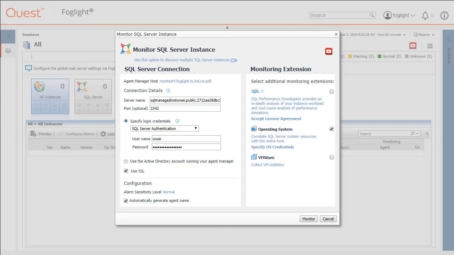In this example, we will not be adding the SQL PI extension. A separate video is available with details on adding new SQL Server agents with SQL PI enabled. For Azure SQL Server managed instances, we will also not be enabling the OS monitoring as we will not be directly connecting to an operating system to collect metrics.